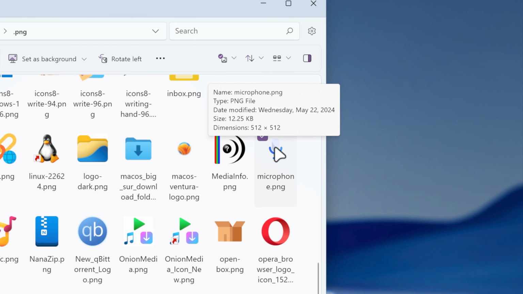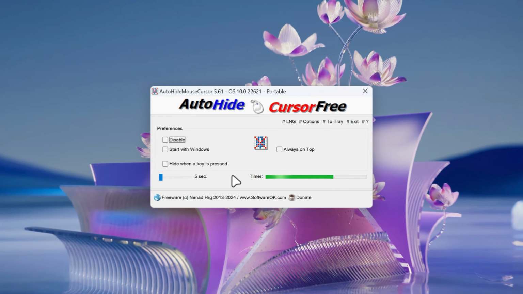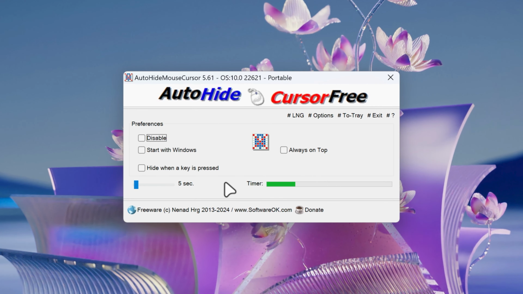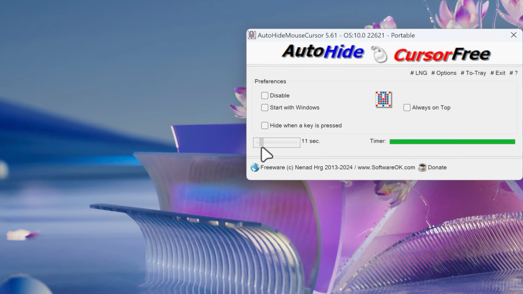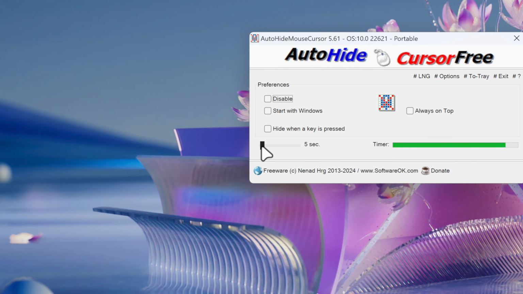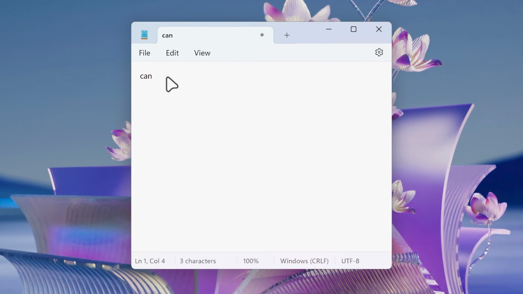To keep viewers focused on the content, hide the cursor when it's not moving. Use Auto Hide Mouse to automatically hide the cursor after a few seconds of inactivity. I set it to hide after 5 seconds. You can enable hide when a key is pressed to prevent the cursor from covering text while you're typing.